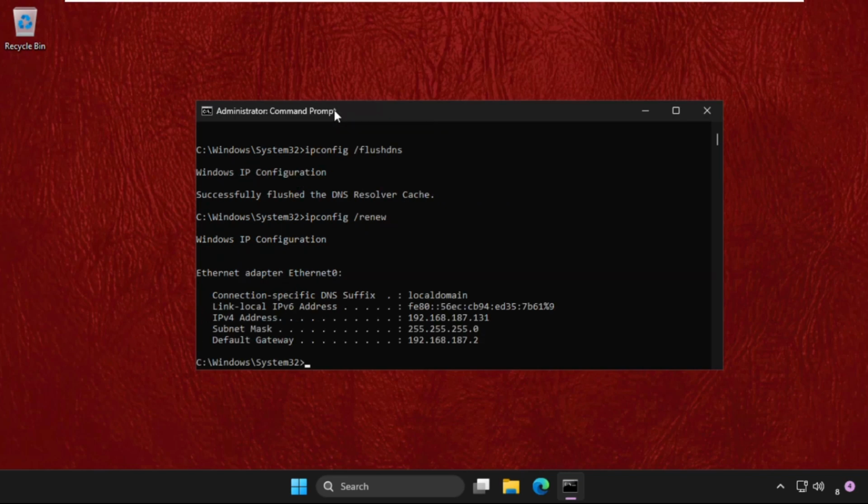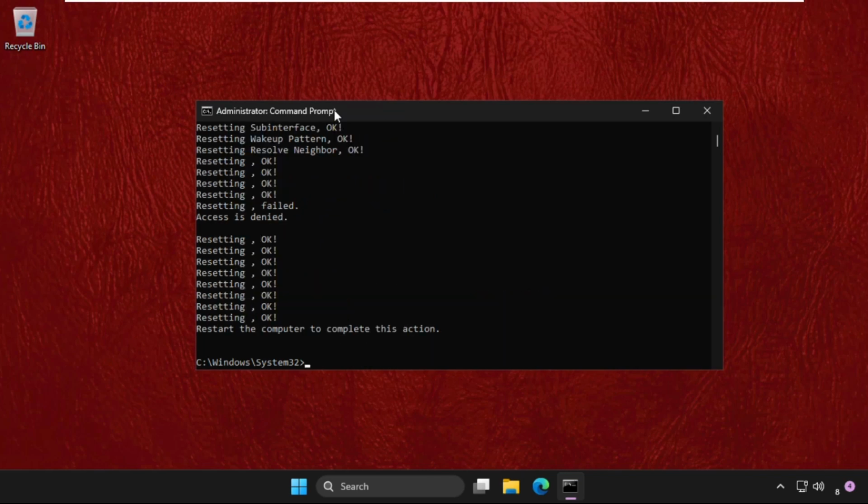Once done, type in netsh int ip reset and hit enter. Once done, simply type exit.